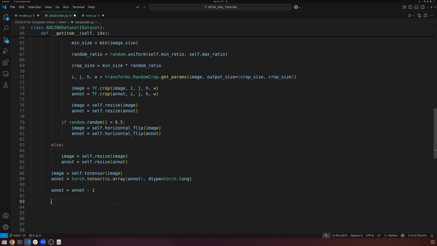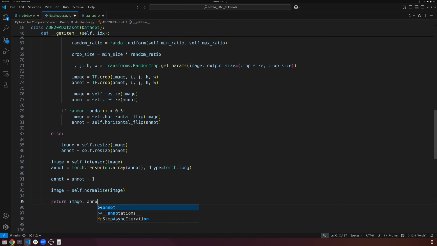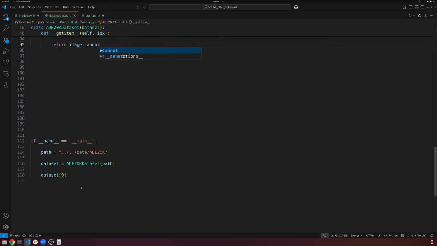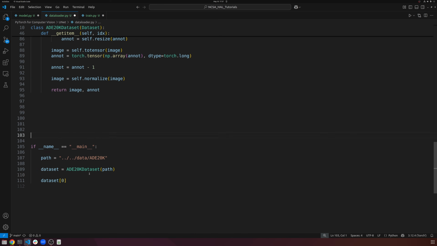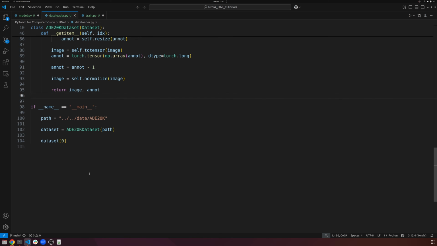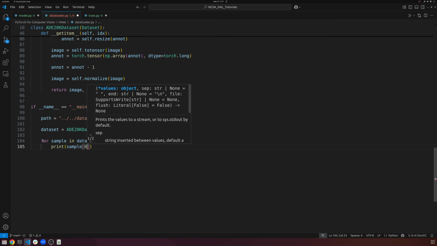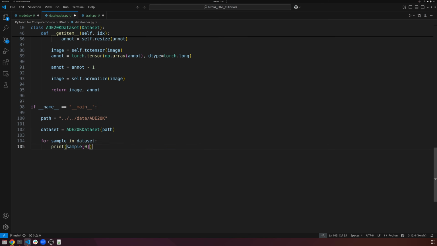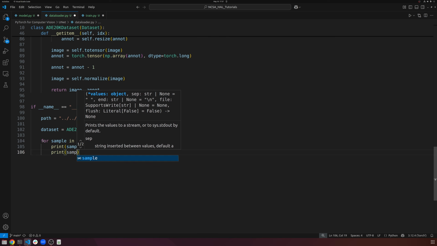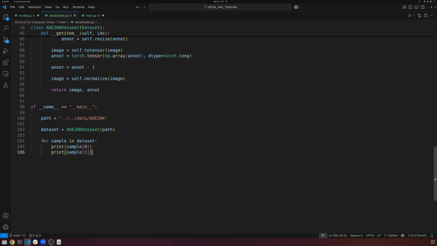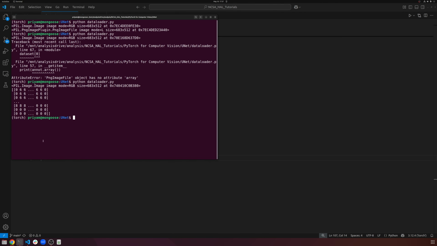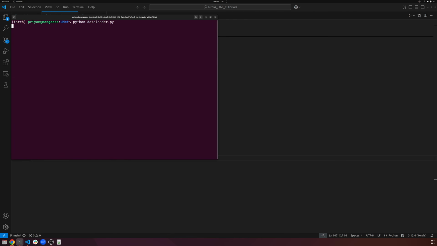Also, we need to normalize. So our image is equal to self.normalize of our image. Go ahead and do that and return our image and the init, and we are done with our data loader, or dataset in this case. So let's do this: for sample in dataset, print sample 0 and print sample 1 and break. We're going to take a look at what this looks like.